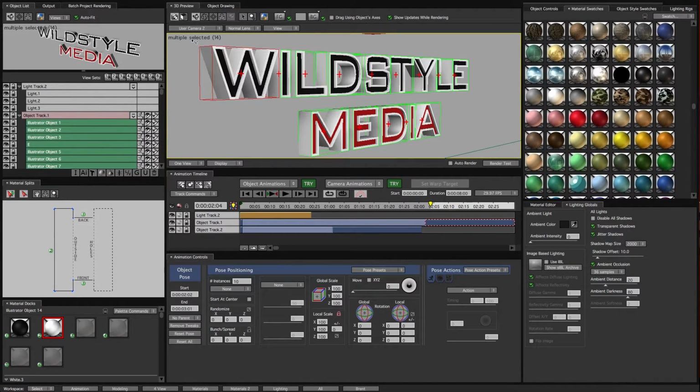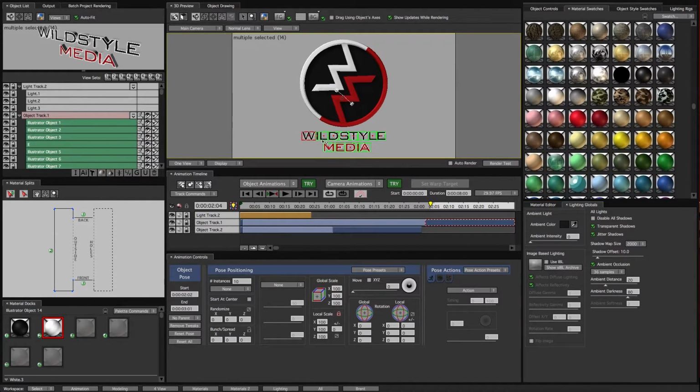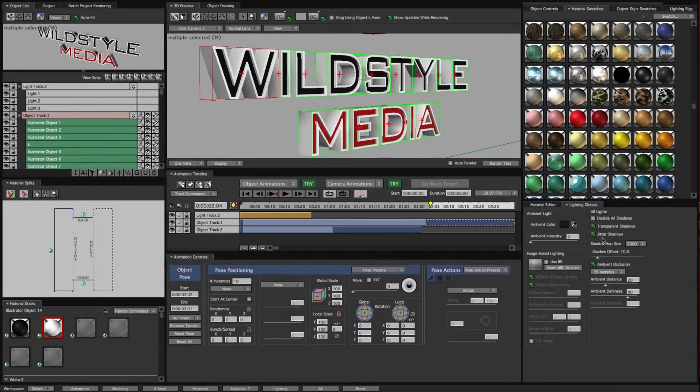So if we go back to our main camera, this will help make our text pop out a little bit more. But I can also use this to demonstrate the ambient occlusion. If I click this render test button, it will render the frame and show the full detail of what we have going on. So I'll click that.